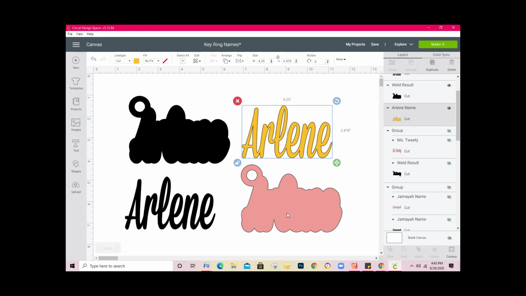So what I generally do is hide these two, and then I just print all of these. I print 4 each of these, and then I print 1 each of the color ones, because these are going to be the ones that sit on top. So once I get everything printed, I will come back and show you guys part 2 of assembling everything together. Alright, I'll be back soon. Thank you.